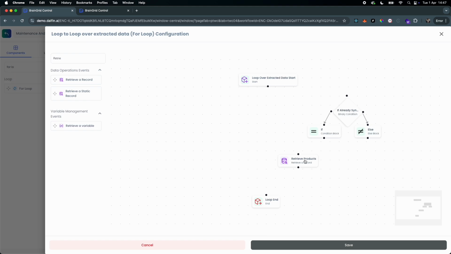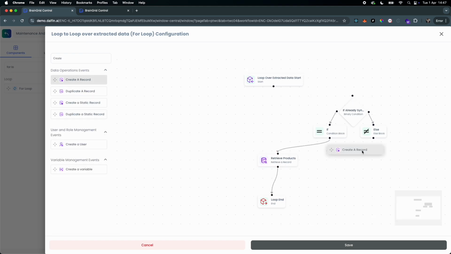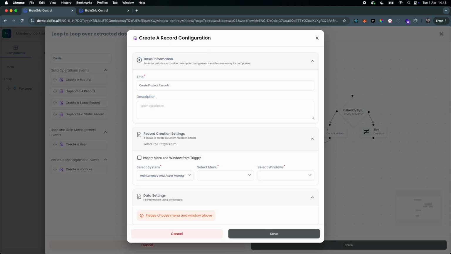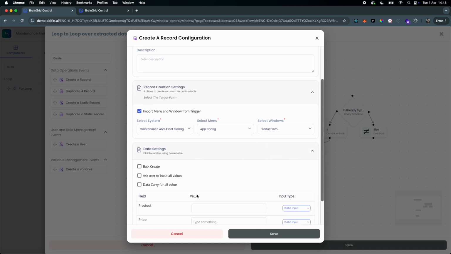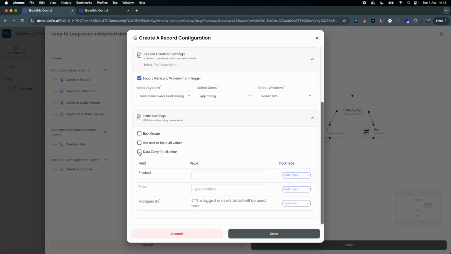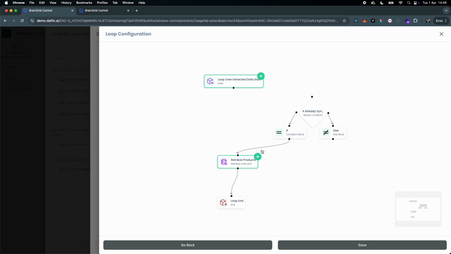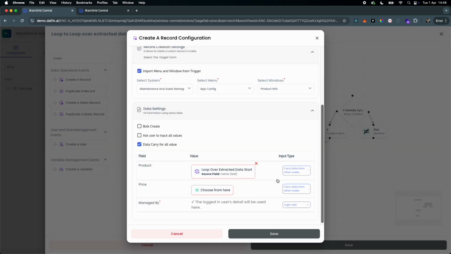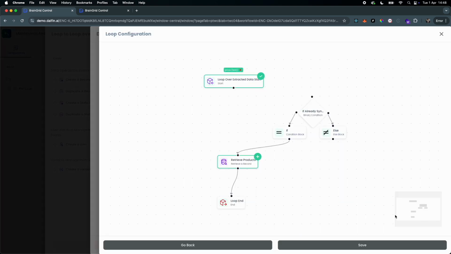Following this, add a create record event to store the extracted and filtered data. Provide a title and description, select the system, menu, and window, and configure the data settings by choosing the appropriate input type: static, variable, user input, or data carry. Assign values to fields, configure all necessary options, then save.